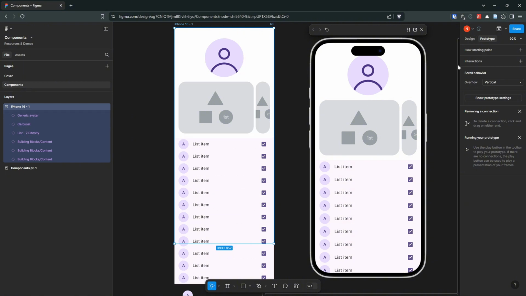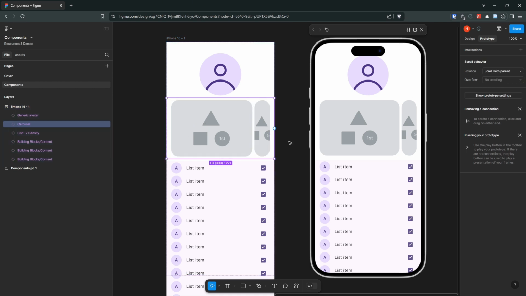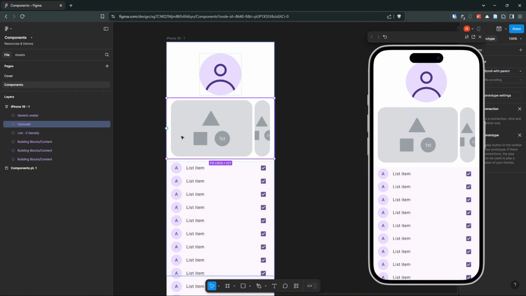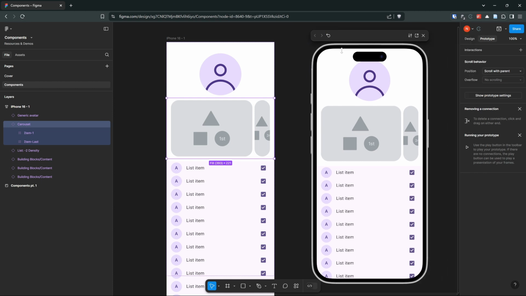Now, this actually works for any frame. So that prototype setting right now is set on the iPhone 16 frame. We could go a step further and apply that to frames within the iPhone 16 frame. So just as an example here, let's pretend that this carousel here, we want it to run horizontally a little further. We want the user to be able to scroll left and right on this. So I need to add some additional items in here. Because this is an instance of a component, I first have to detach this to edit things in here.